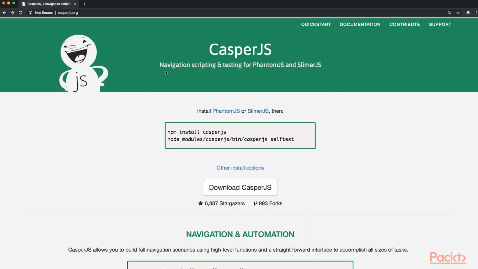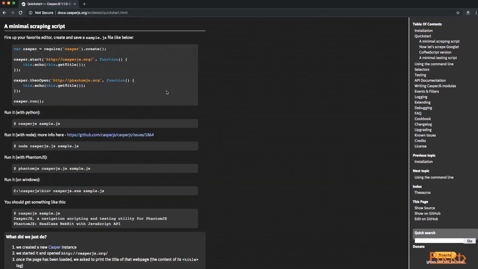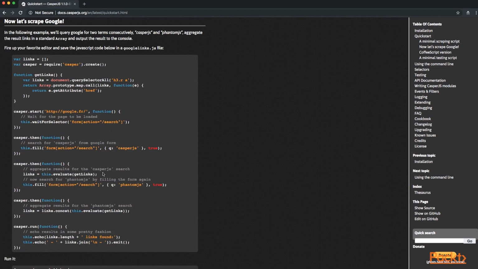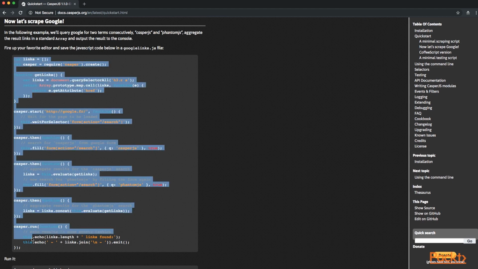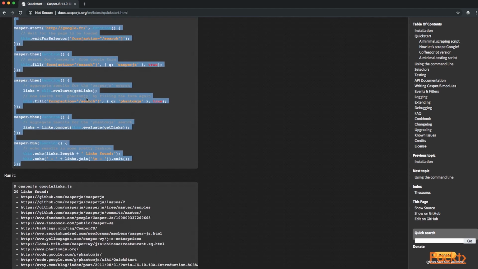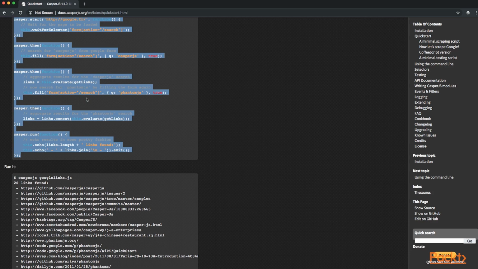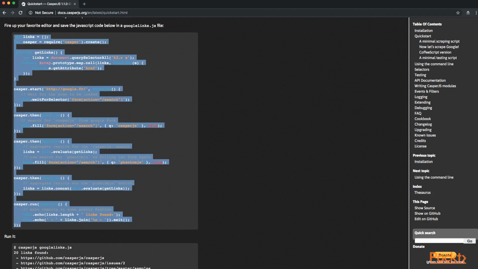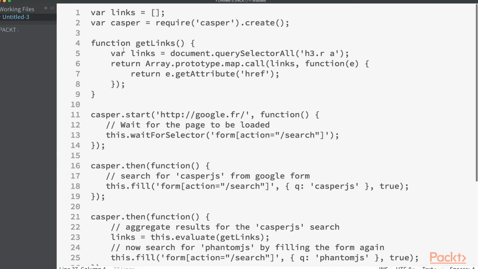I am back on the official website, and I click on Quick Start. Then, scroll down to where it says, Now let's scrape Google. The following script starts from this section here until here. Basically, this script will query for CasperJS and PhantomJS and output the result on the console. I copy and paste the script into my editor. Then I save the file as demo.js.